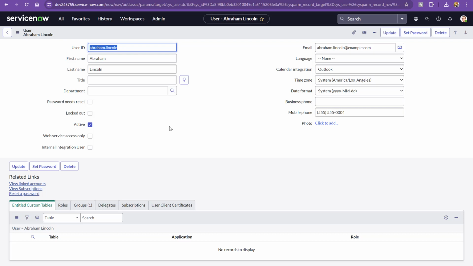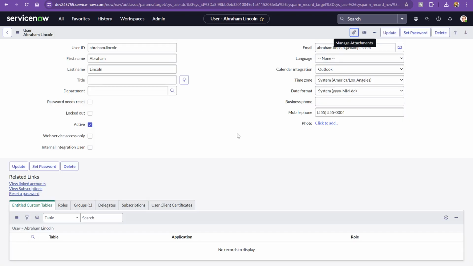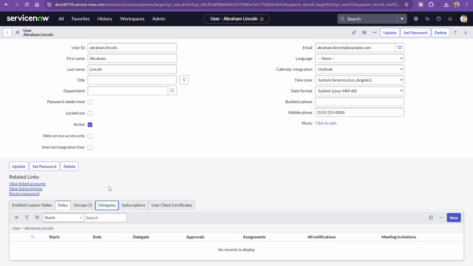Okay. Now, the attachment button right here will allow me to add attachments for this particular user. So I can choose a file from my computer or laptop and attach it with this particular user. For example, could be some documents that I like to maintain for this particular user. And on the bottom here, you'll notice other options such as roles, groups this user belongs to, for example, delegates, subscriptions, and so on.